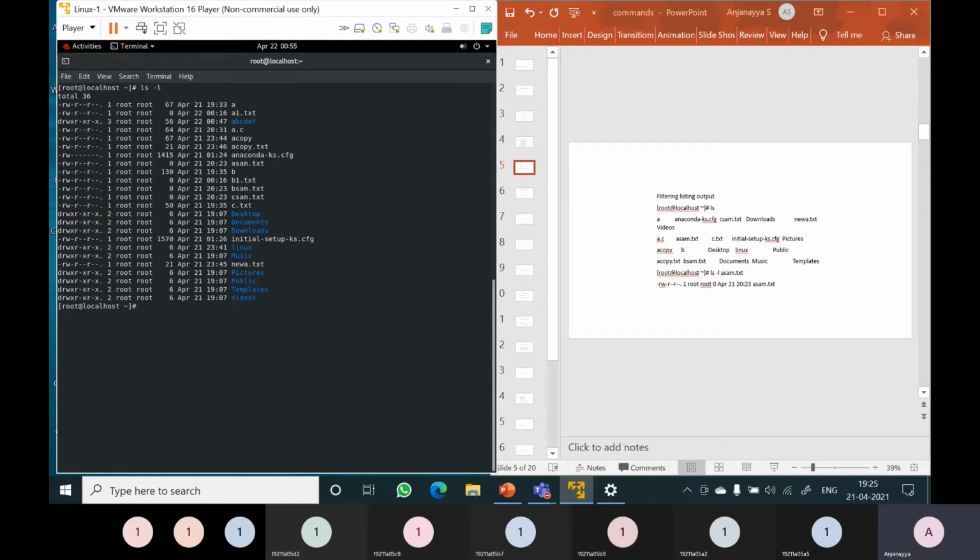Now I want to see only the details of one file like b1.txt. So what I will do is ls minus l b.txt. So here, one second, b1.txt, not b.txt, it is b1.txt. Now you can observe that it is displaying the details of only this text file b1.txt.